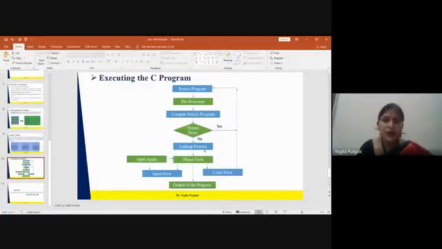This is the flowchart which covers how a C program actually executes. So first, we have to write our source program. Next is preprocessor. What is the meaning of this preprocessor? Okay, we will cover this flowchart after our practical session. First, you have to see the practical session.